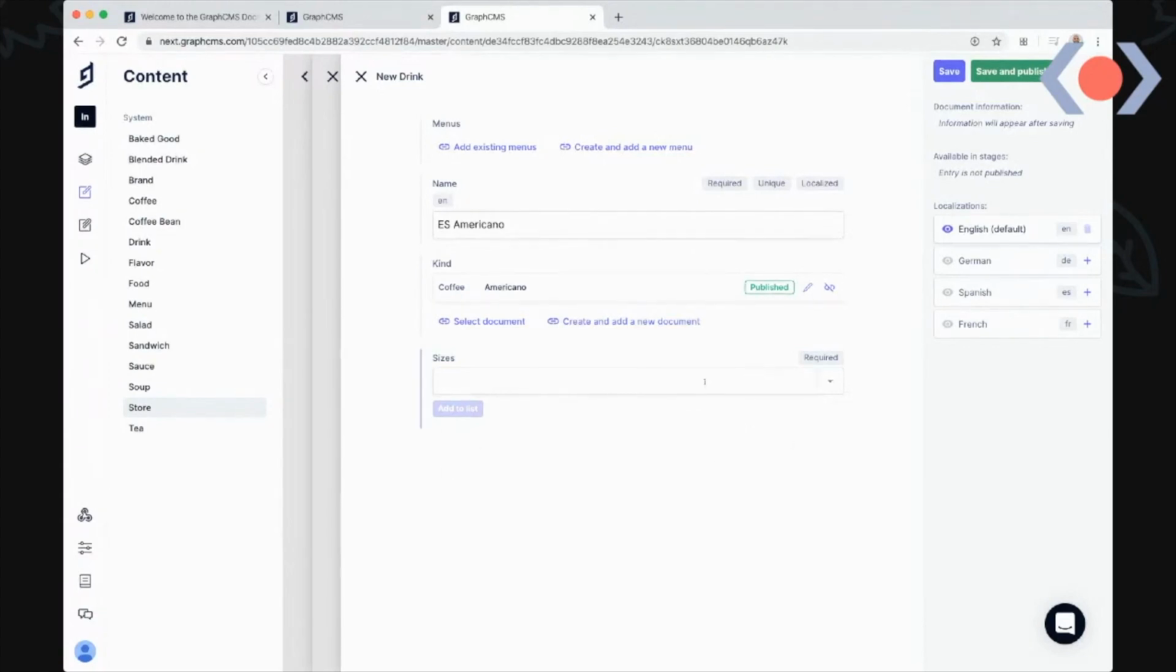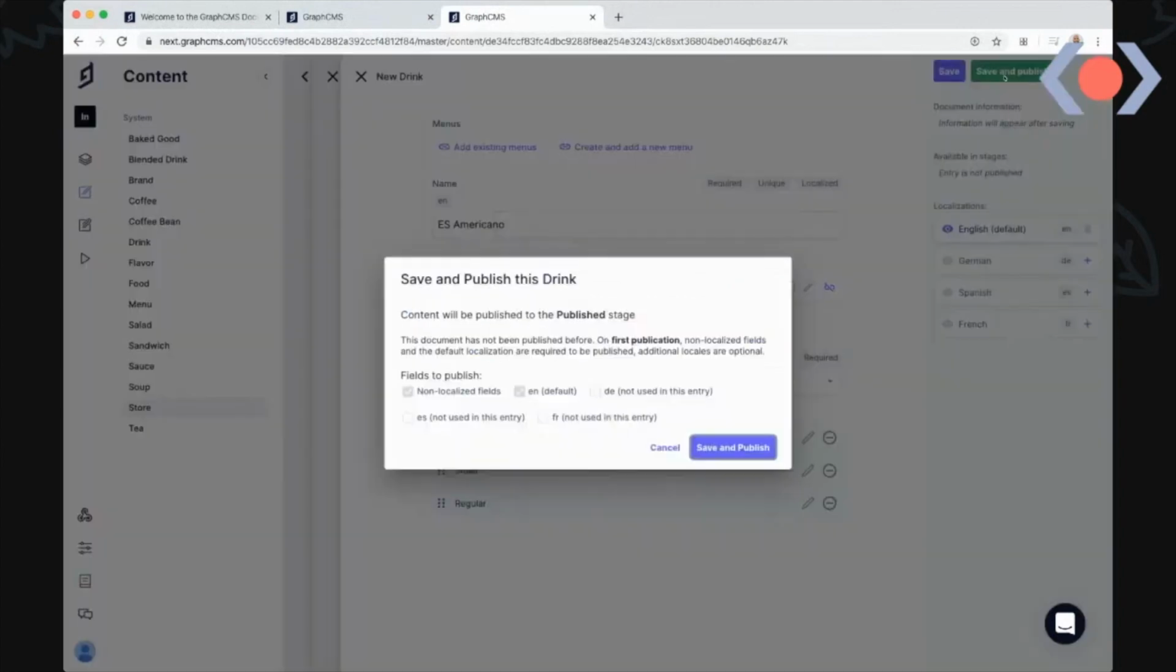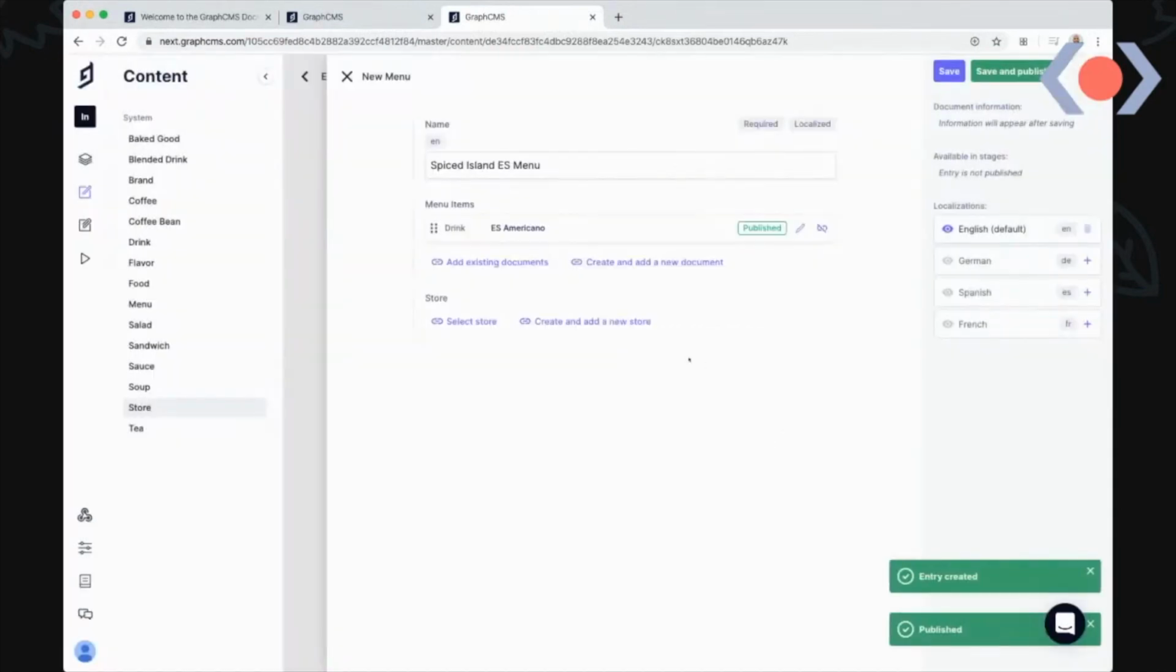So I'm going to make a size here. This is available as a large, as a small, as a regular. And once we have that, I'm going to say save and publish my drink here. I only have the English translation right now, so I don't have to worry about the other ones. I could add the translation. I'll add a translation here in a minute.